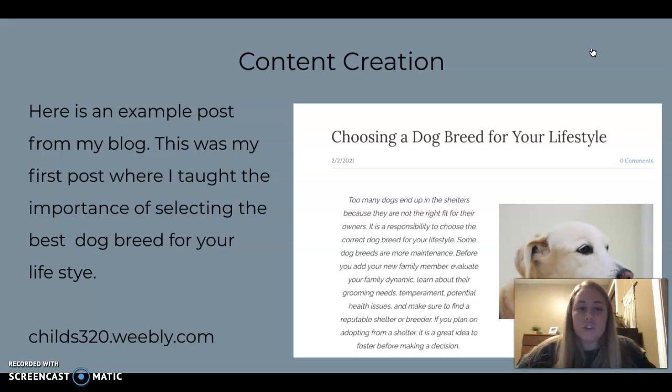This was actually the first post that I put up on my blog. Here's just a screenshot of the first part of it. It's about choosing the dog breed for your lifestyle, and it goes on to talk about large dog breeds, small dog breeds, just choosing the right dog breed, and that's so important so dogs don't end up in shelters.